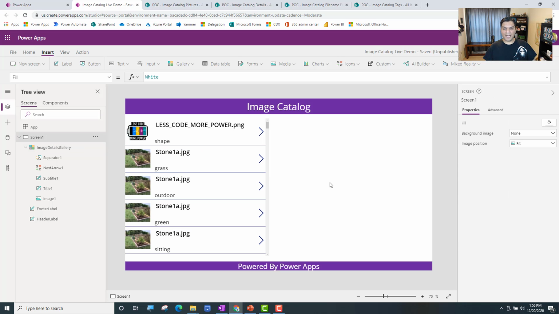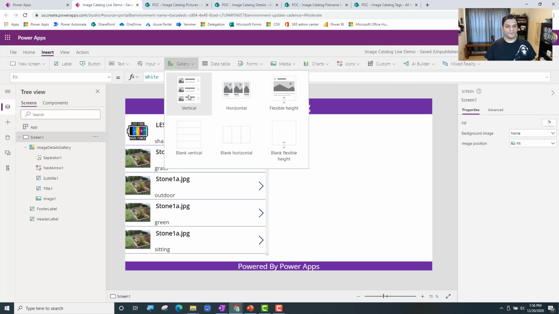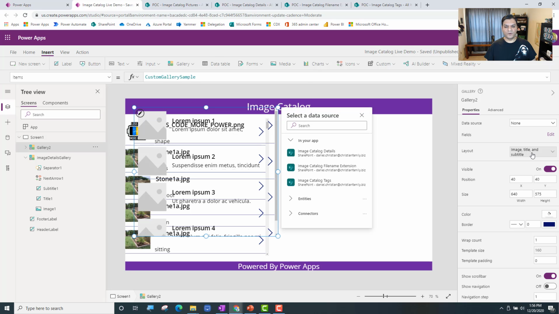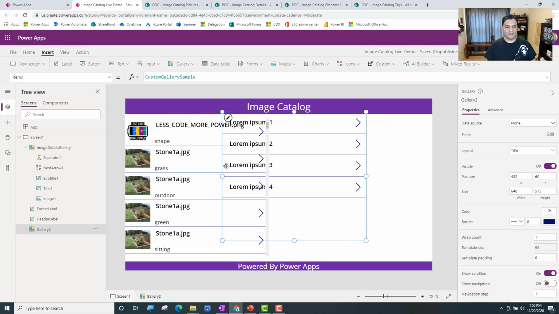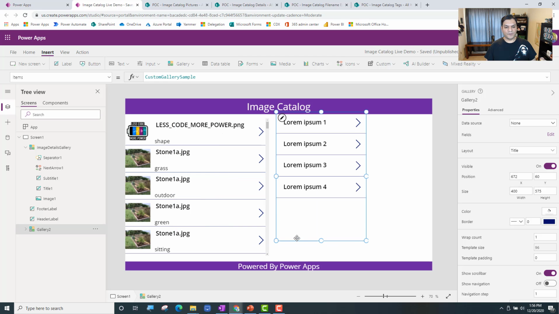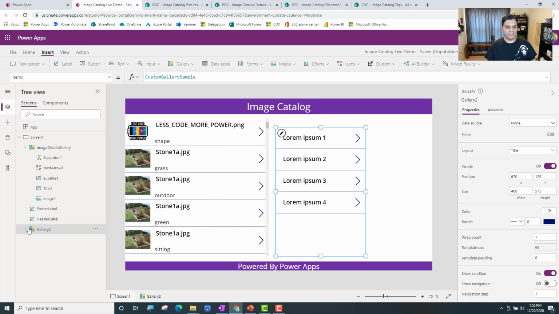So now I'm going to go ahead and create two more galleries over here. One gallery is going to be primarily for the file name extensions, and then the other one is also going to be for the tags. So I'll come in now and create another gallery. Now this gallery, I'm going to change the original design just to show one line. That's it. Grab that, put that down over here, change that one to tags gallery.